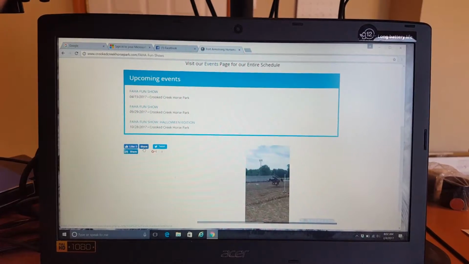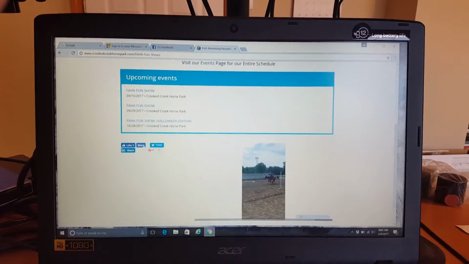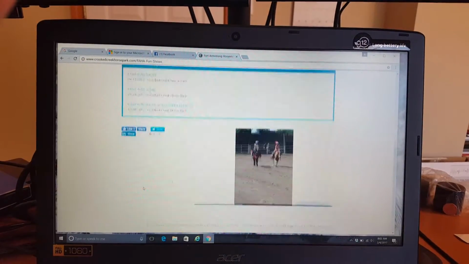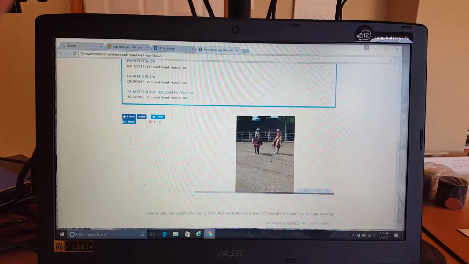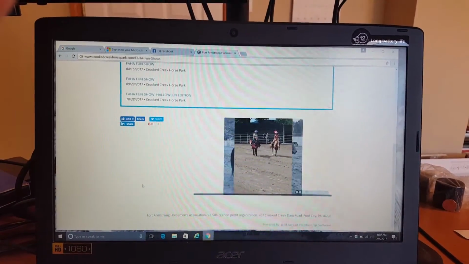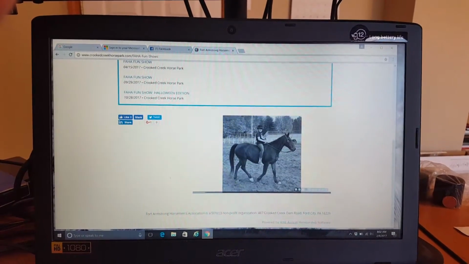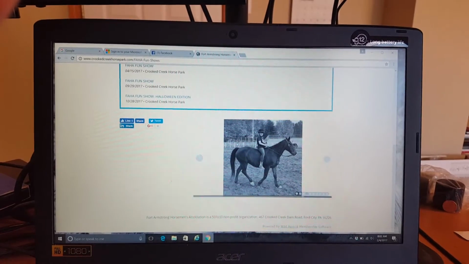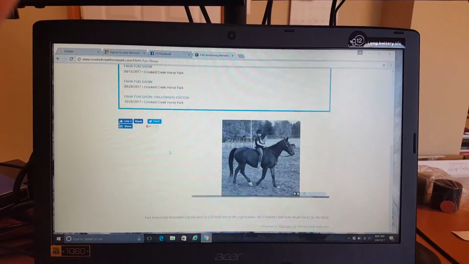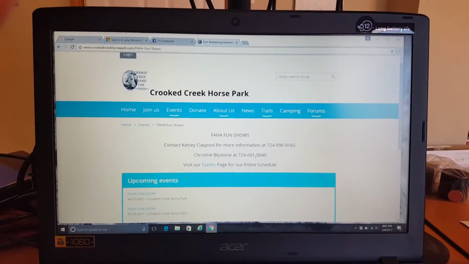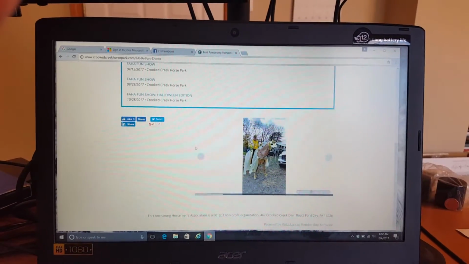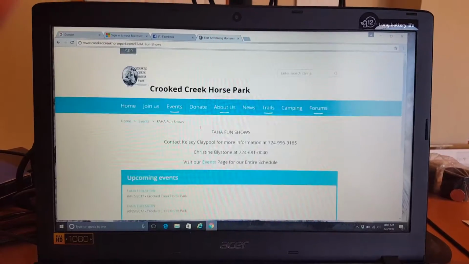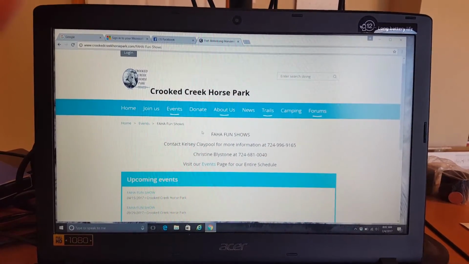You have share buttons here, so you could share this on Twitter or on Facebook, or if you're on Google, so that you could share it with your friends to let them know when those upcoming events are. We have the ability to add additional information in here also for event organizers. So if you want to put pictures in, if you want to put your flyer in here, if you want to put other information in, we can do that as well. So that in a nutshell is how you can find events.